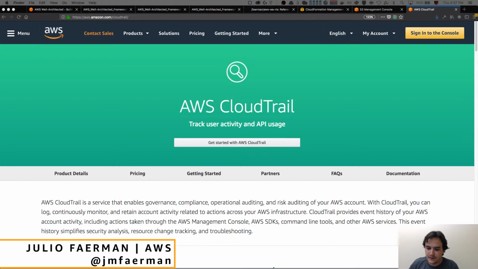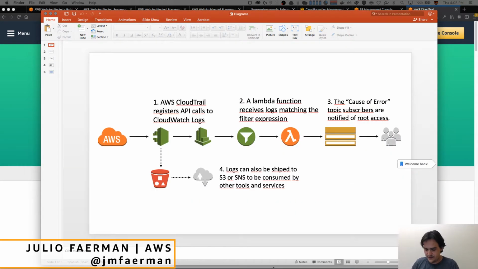Let me pick it from these diagrams that I have here. Just 1 second. So this is how it works.